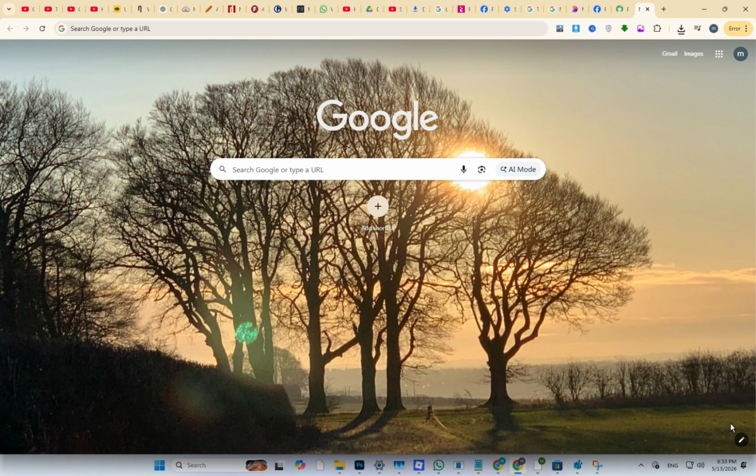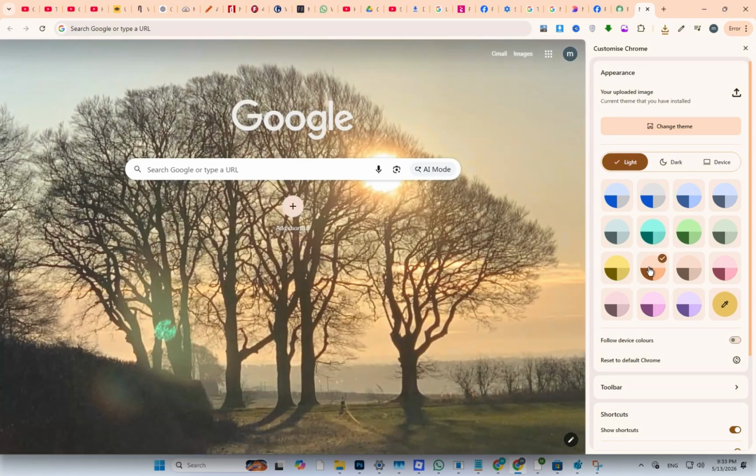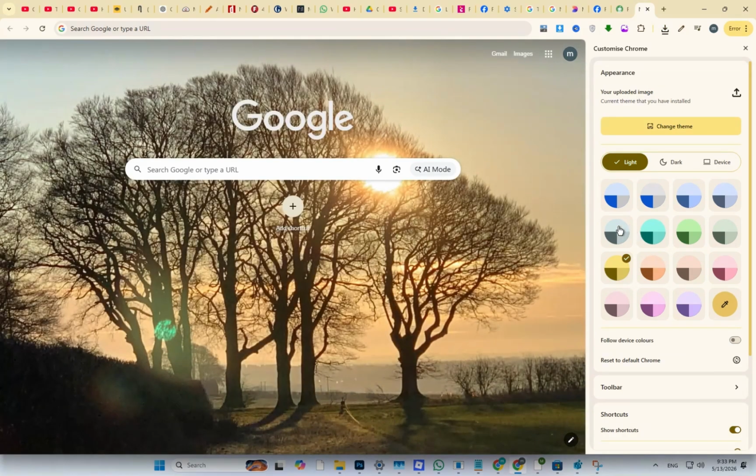If you want to use a different color scheme, click the Customize Chrome button again. Then, choose your preferred color from the available color options.